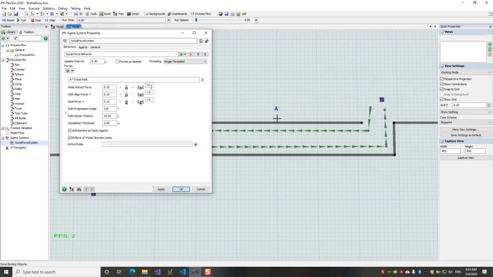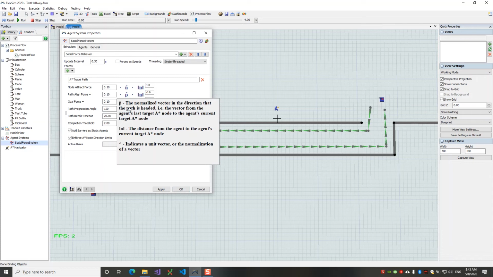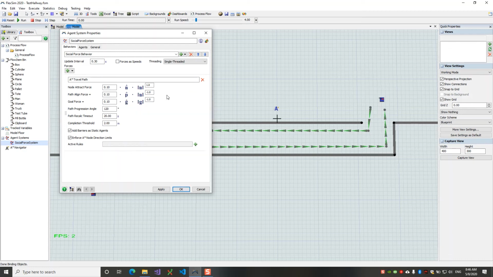You also have the path aligned force. I want to go toward my current point on my path, but I also generally just want to go in the direction that the path is going. So this is your path aligned force. Here you have a p hat, which is the normalized vector in the direction that the path is headed, or in other words, the vector from the agent's last target AStar node to the agent's current AStar target node. So it essentially creates a vector that is going in the direction that the path is going. In some cases, I want to get onto my path, but if there are a lot of other agents pushing me away from that path, then I can still move along the path just by going in the same direction that the path is going. And so that's what this path aligned force does. You also have a goal force.